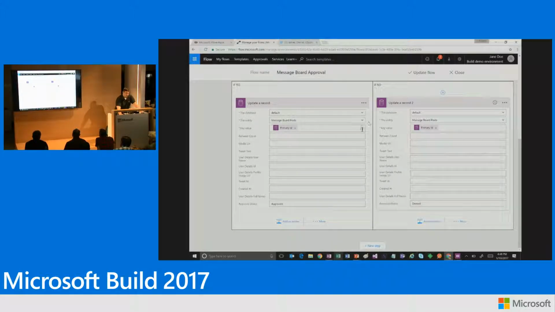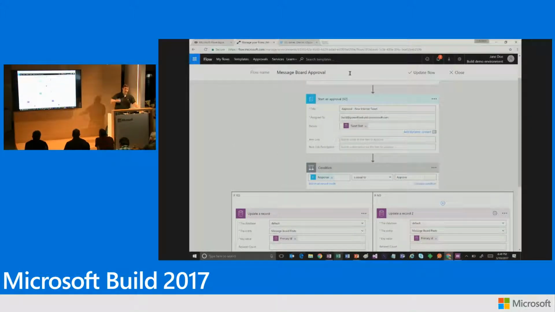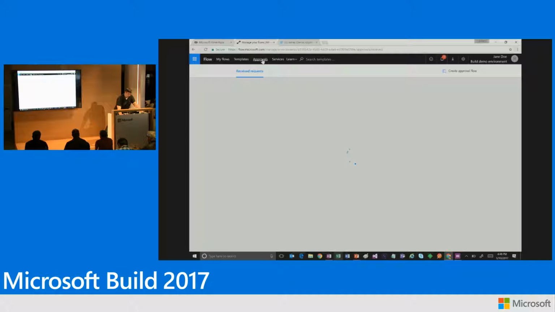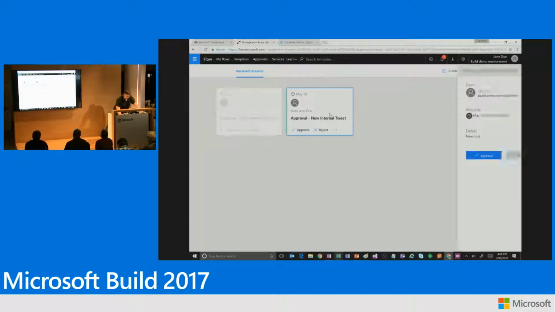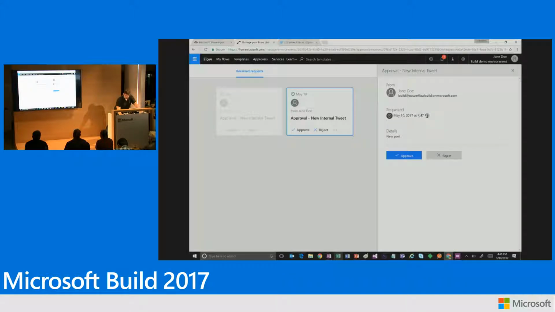And so the question is, I added a new record to the common data service. It kicked off an approval flow. And hopefully, if the demo worked here, I can go over to the approvals tab. And because I assigned this approval to me, I now have a new approval that shows up for me for that new post that I made. And you can see it here. This was just a minute ago.